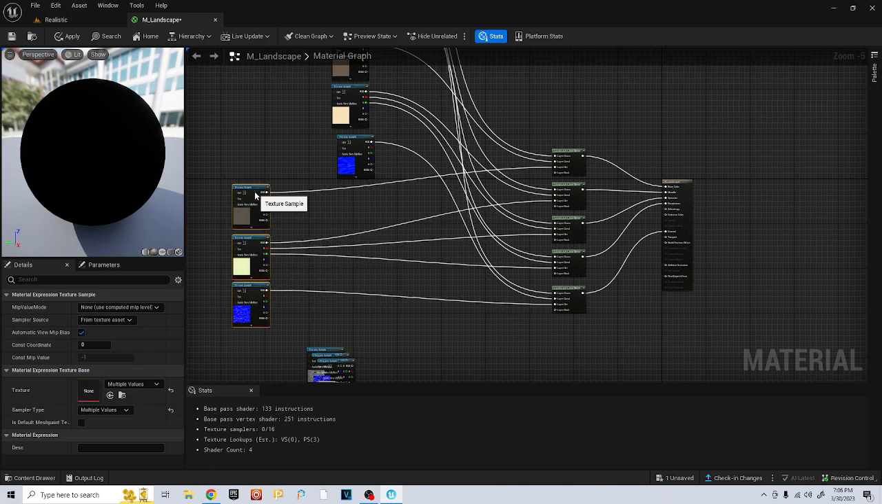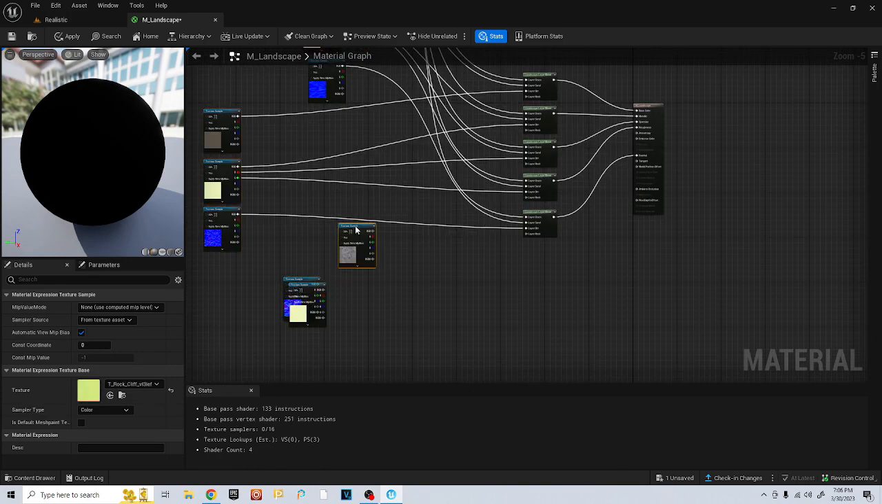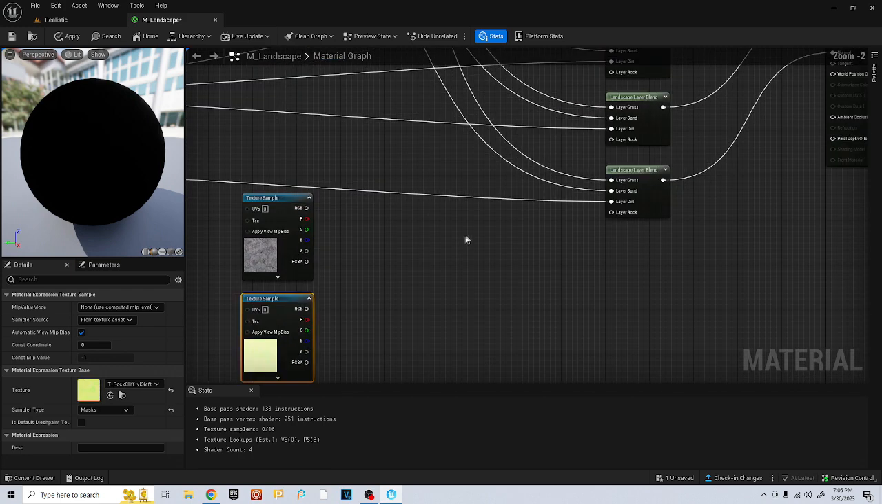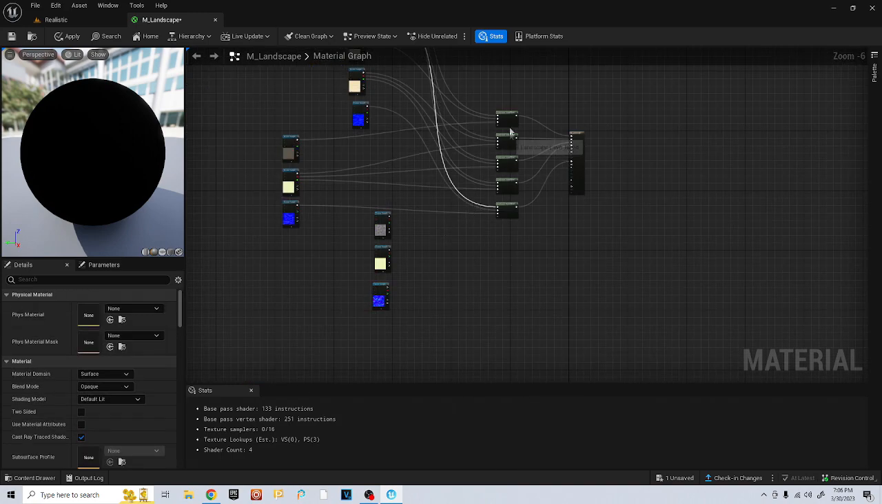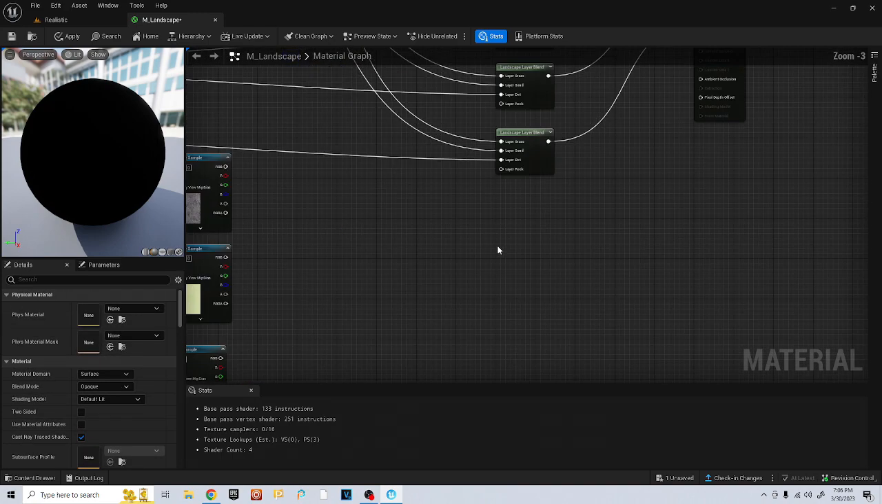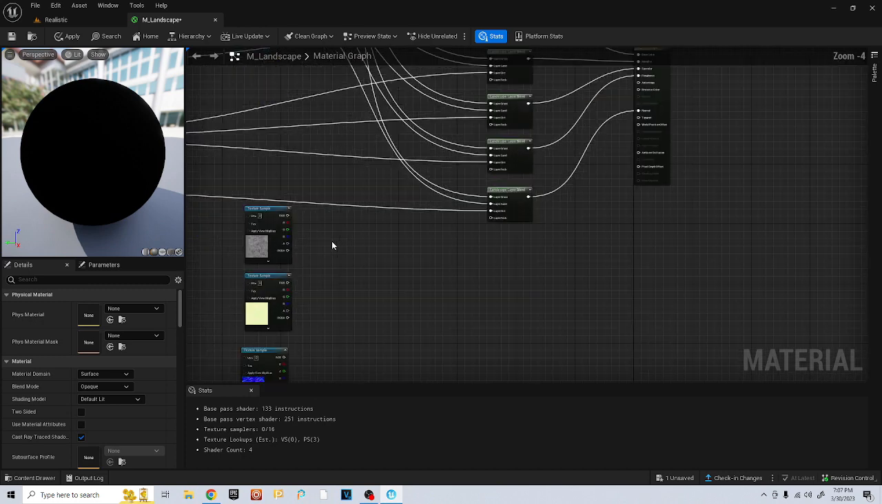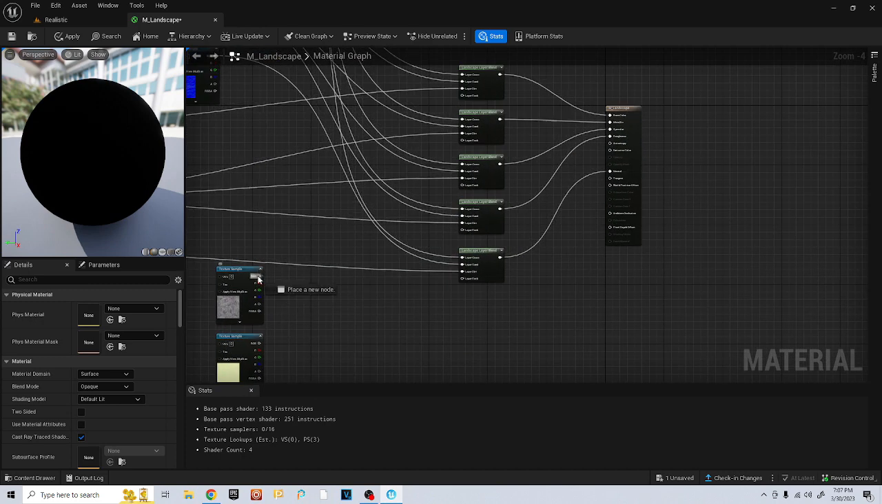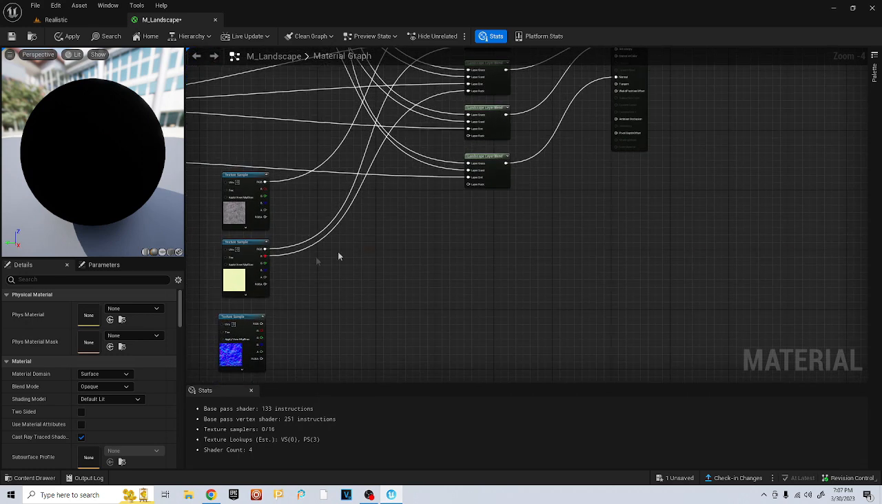You see the spaghetti now? There's just not really anything you can do about it. You've got reroute nodes that you can use in these, but with this many things going into these 4 layered blends here, it's just not a lot you can do. It's going to be messy no matter what you do. And in the best interest of time, we're going to just leave it like that. We know what's going on.